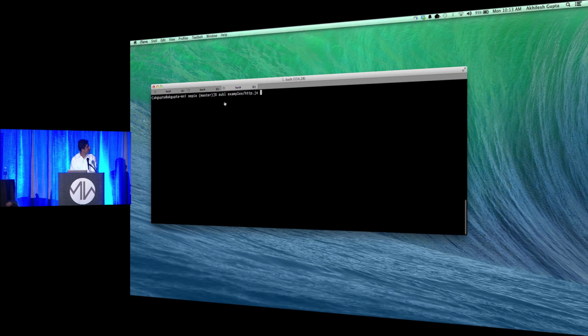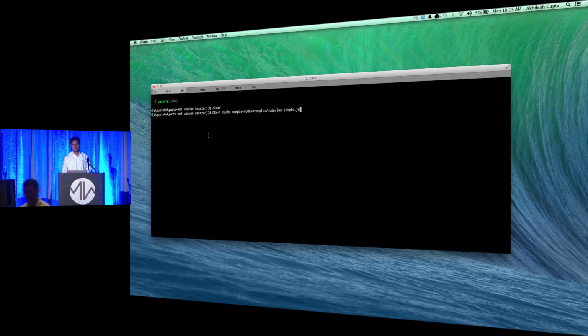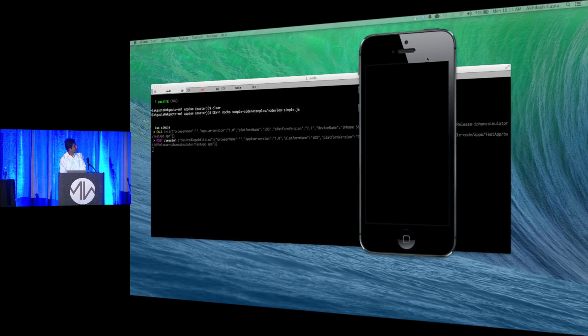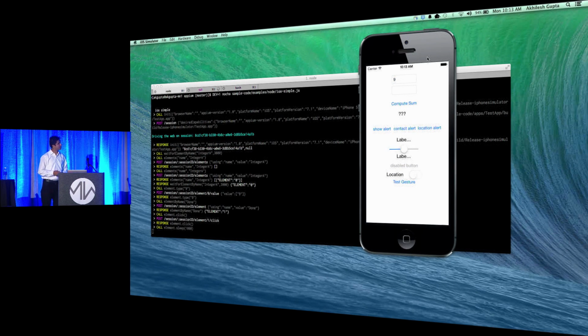Right, make this a little bigger. Right. So the first thing I'll do is start up the Node.js server, which was the second box on that slide. And the second thing I'll do is actually run it, and then I'll explain what's going on. So this one is doing a very simple iOS test. Starts up the simulator, starts up your app. It's a very simple app which tries to add two numbers.